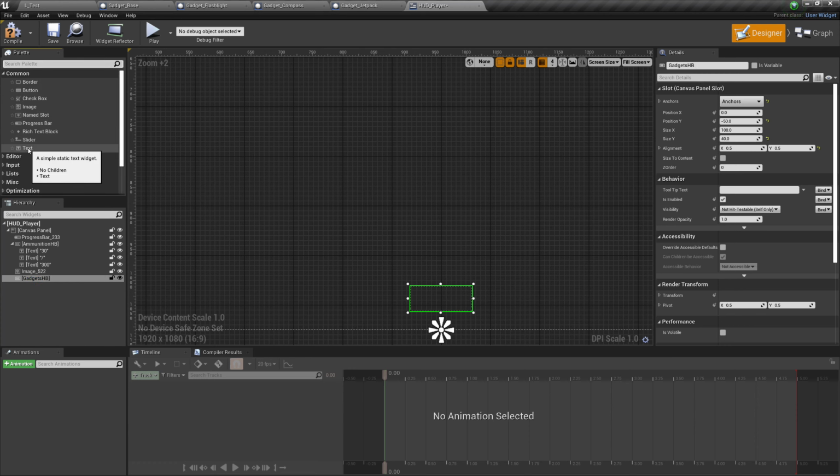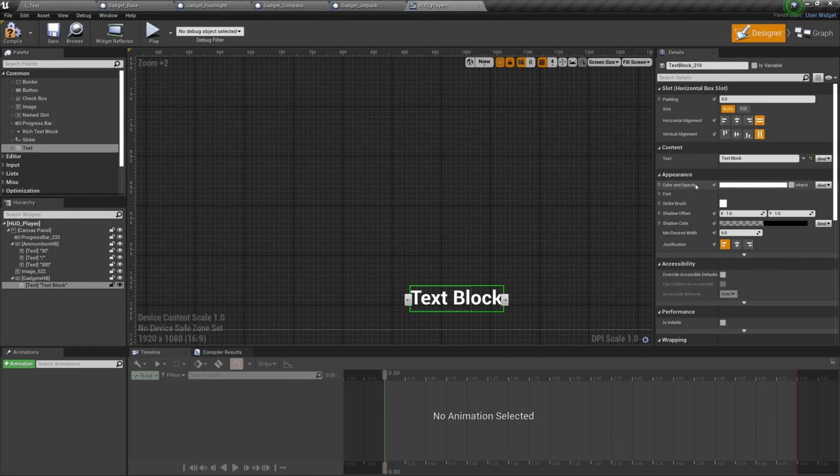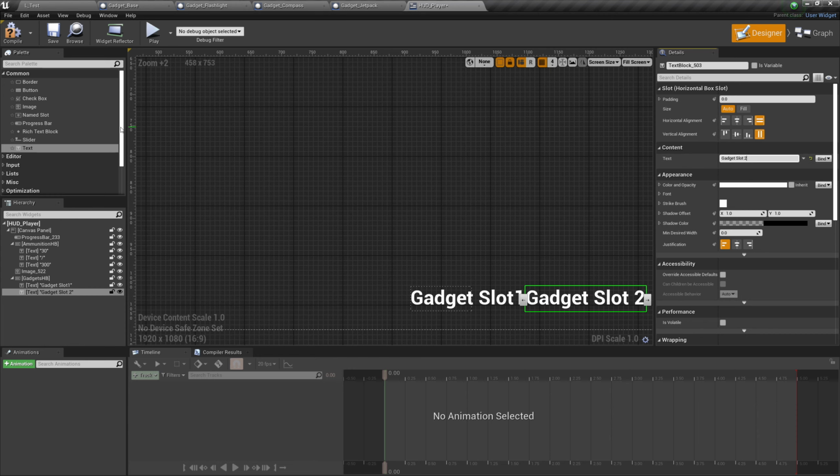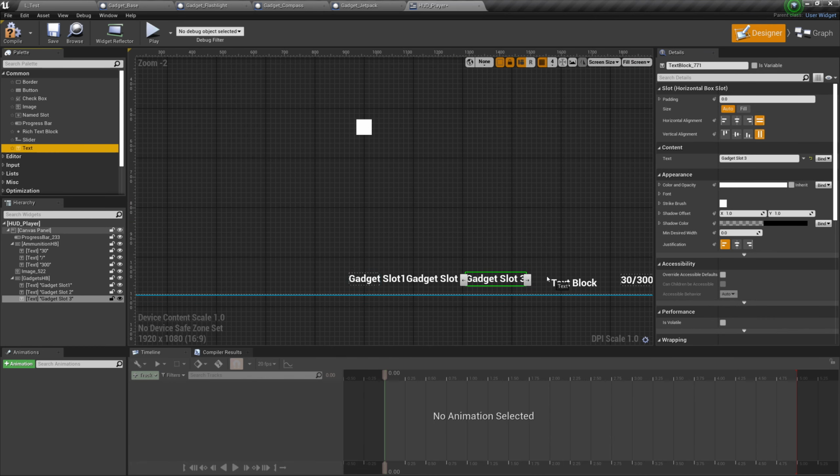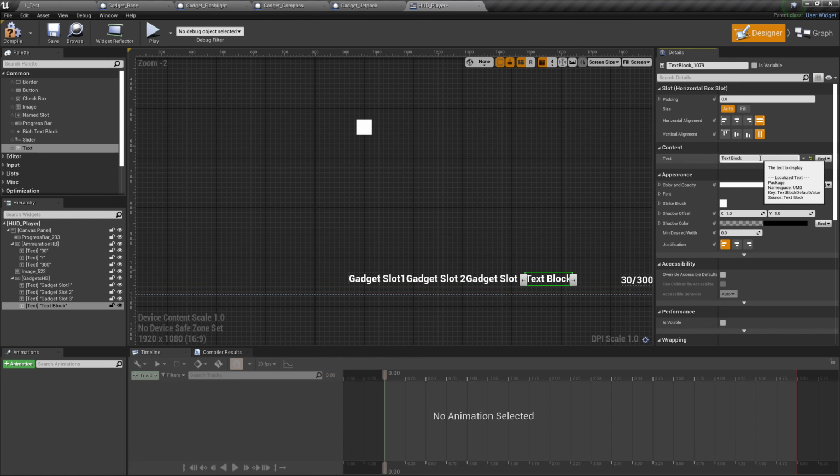Clearing the search field, I'm going to grab four text values. And as I drag them in, I'm going to give them a placeholder name. Gadget slot one, drag another one in. We'll call this gadget slot two, and another. Gadget slot three, and we'll zoom out so they're on screen. And finally, gadget slot four.